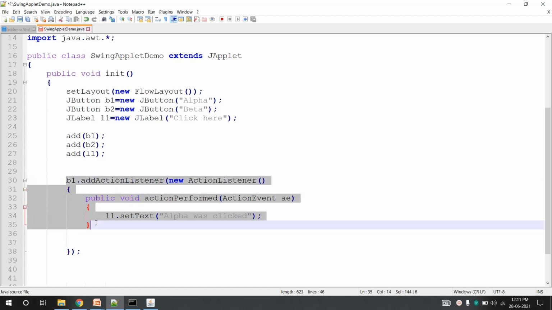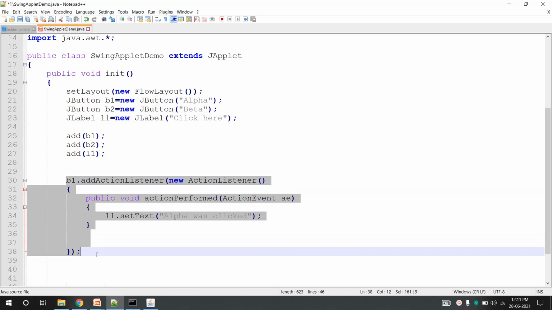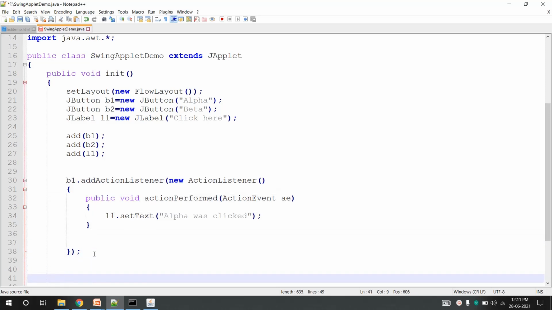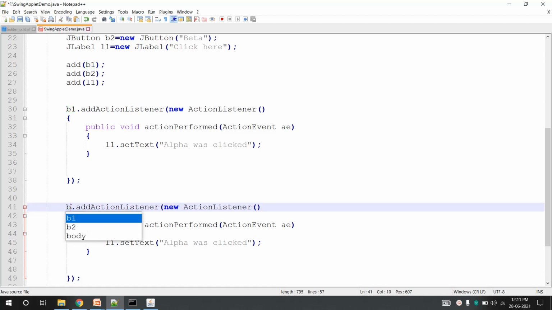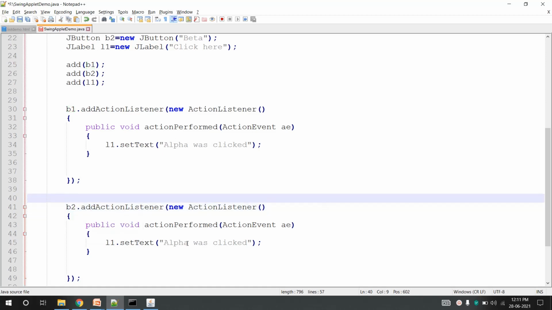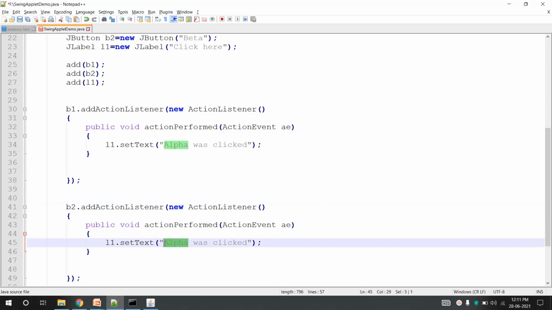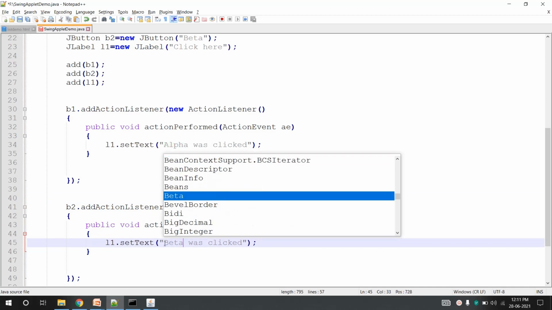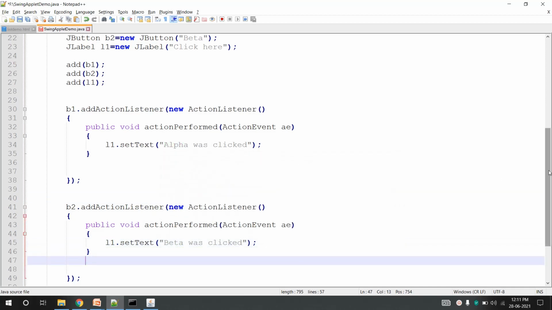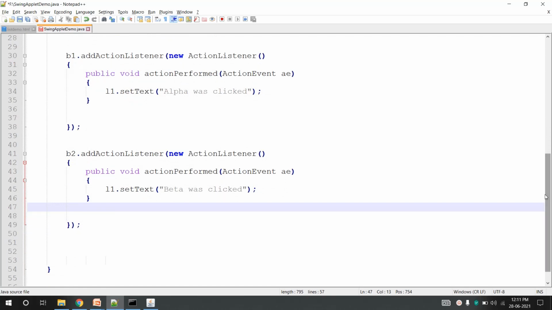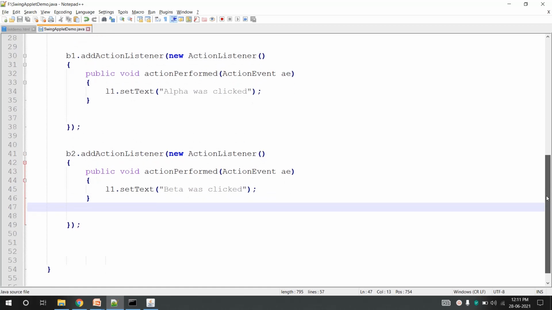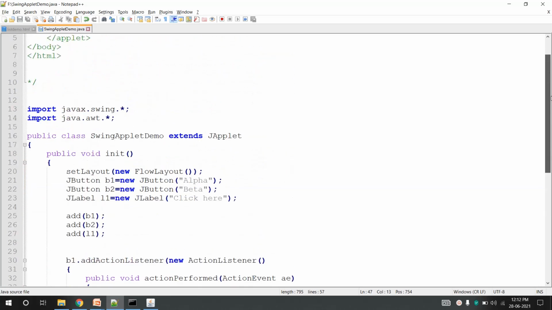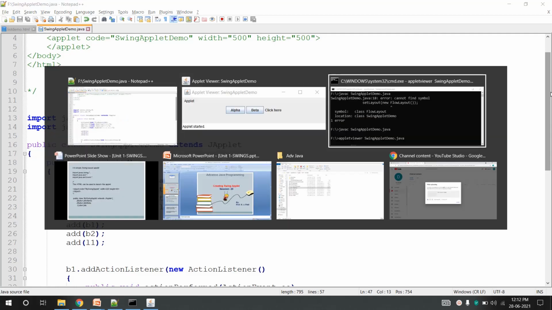Same way we have to add a listener on button B2. So I'll copy the same code and paste it here. Now instead of button B1, we will make it B2. And the message also I'll change. Instead of alpha, I'll say "beta was clicked." Okay, so that's it. We have added the event handling code, so that when I click on B1, it will display "alpha was pressed," and for B2, "beta was pressed." So let us save this and compile it again.